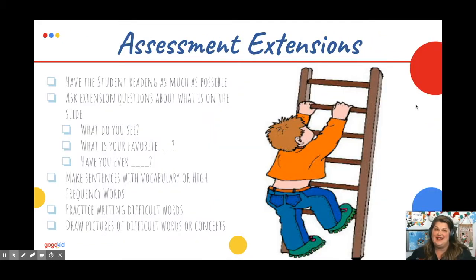Extensions during assessments are vital. You want to make sure that you are constantly extending and challenging the student. Have the student read as much as they are able. Ask questions about what can be seen on the slide. Encourage the students to make sentences with their new vocabulary or high frequency words. Practice writing these difficult words. And you can also draw pictures of words or concepts that the students continue to struggle with.